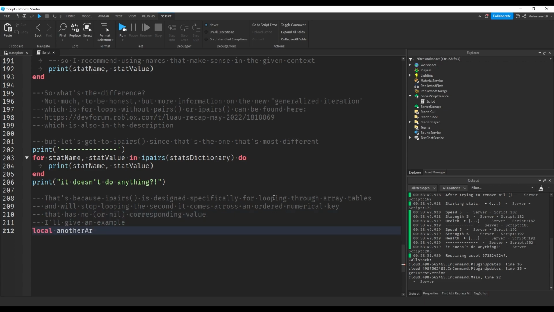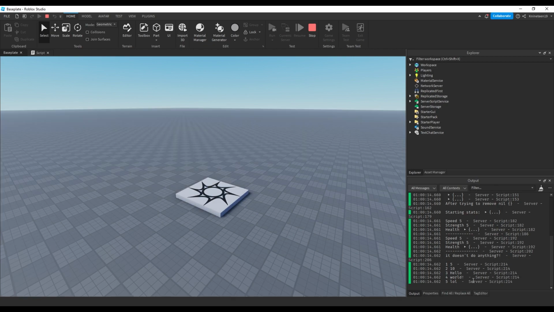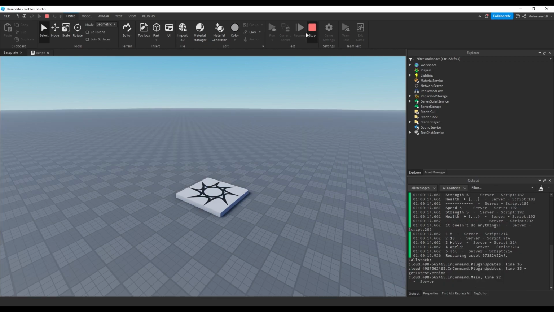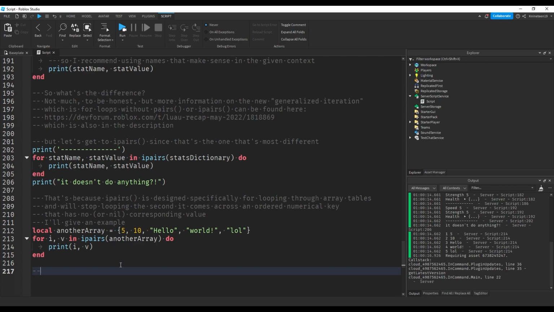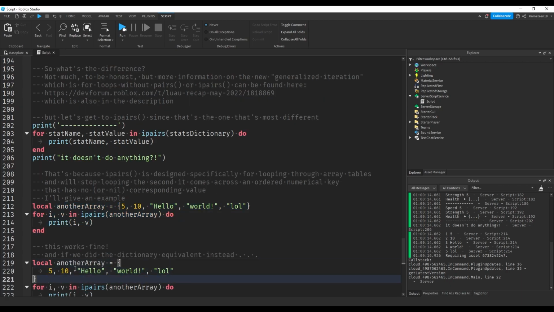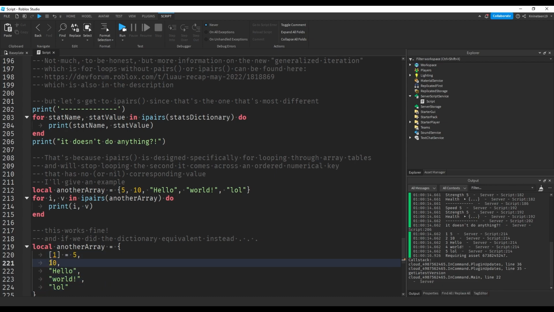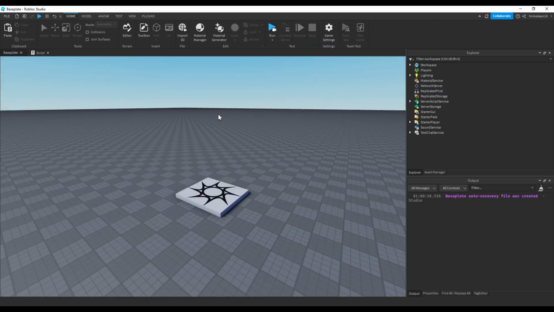We can explore ipairs a bit more if we create a new array-style table again and run an ipairs loop through it. As you can see, when we print each key-value pair, it loops through all the values in our array just fine, and just as we would expect a generalized iteration to do as well. If we made the dictionary equivalent of this array table as well, it would still function the exact same way, further proving that array tables are just dictionary tables in disguise.